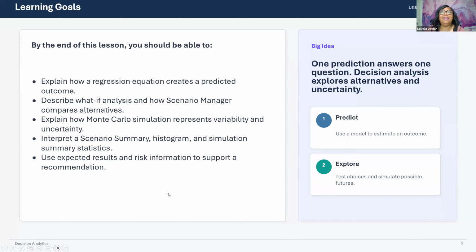All right. So by the end of this, first, you should understand how the regression equation produces a predicted result. We need that foundation because both of the decision tools that we're discussing use the same equation that we get from our model. And then we'll look at the what if analysis and scenario manager. And these tools let us enter specific values and see how the prediction changes.